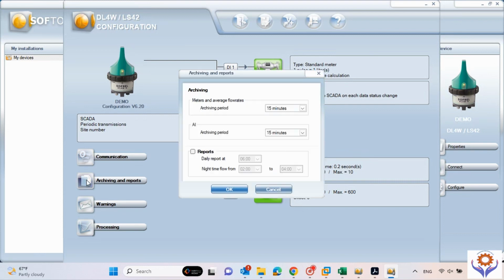For archiving, you have to give when it should transfer your signals, and how it should be archived. See, here I can give archiving period is 15 minutes. Every 15 minutes it will archive the data, and it will store here as archiving period. So you can select that archiving time also. First of all, you need to know what archiving is. Archiving is same like history. It will store the historical data. At 15 minutes, it will store archiving data for flow meters and for AI signal.